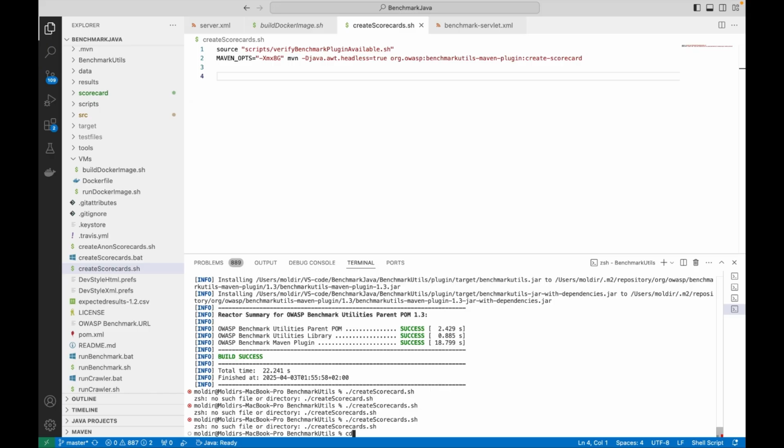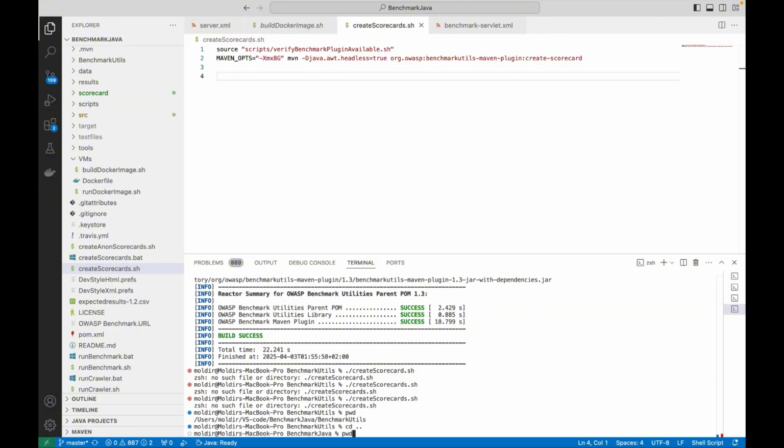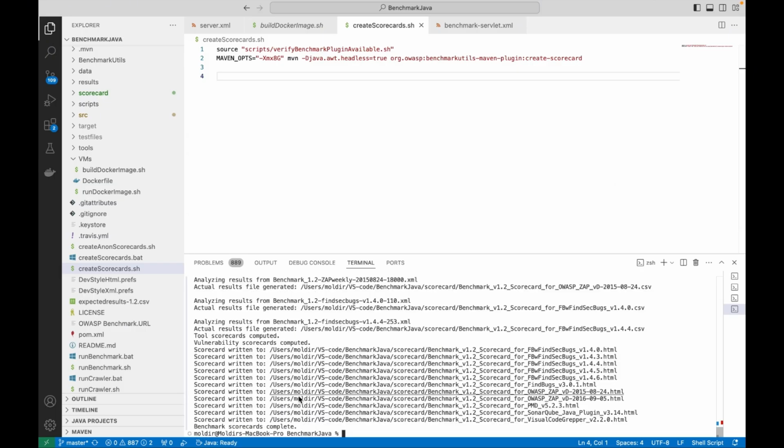So now let's run the createscorecard script. Let me just go back to the benchmark Java directory. Okay, and let's try to run the script now. Alright, the benchmark scorecards are completed, and if your build was successful as well, you'll get literally the same result as me. And at the end, you can see where those scorecards are saved.